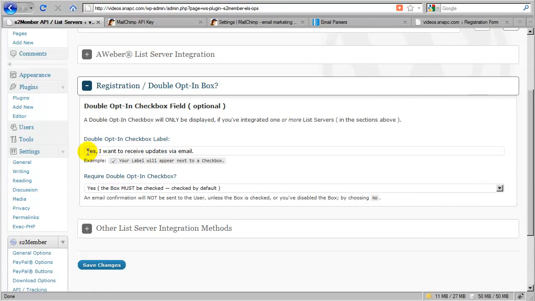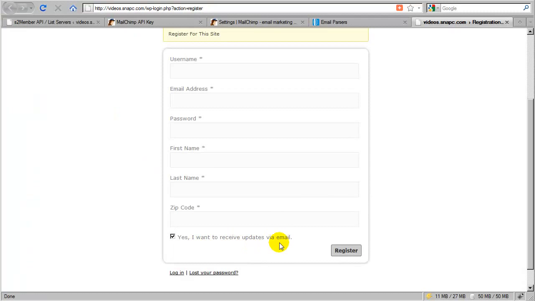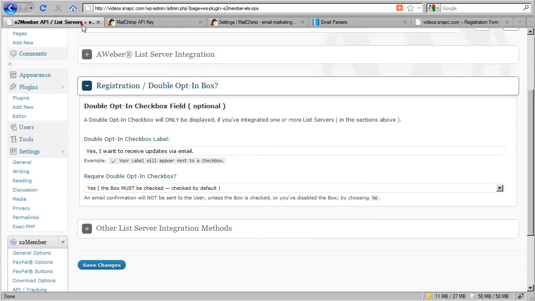Now it says I can choose the text. In other words, right now underneath the checkbox it says "Yes, I want to receive updates via email," as indicated here. I'm going to switch tabs again. Okay, so now I see I can change that text to whatever I like. So if I wanted to put in a more lengthy description or possibly even a link to a privacy policy, I could do that here.